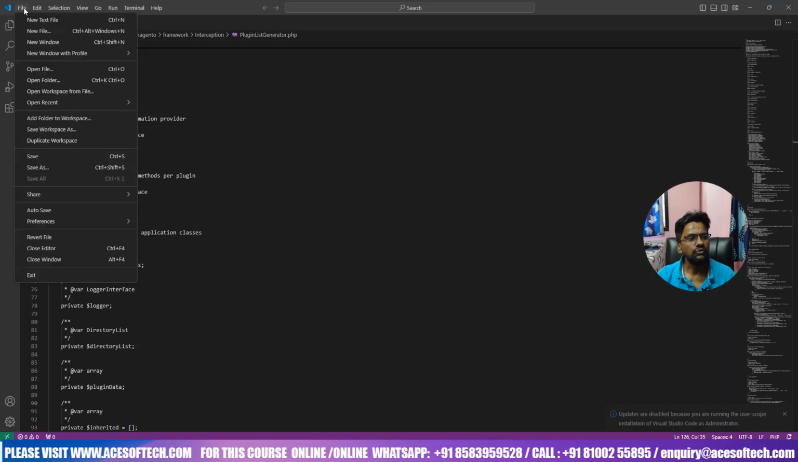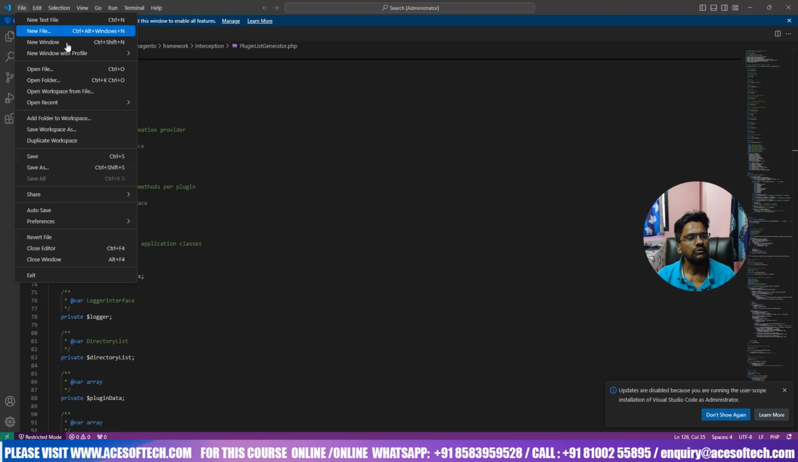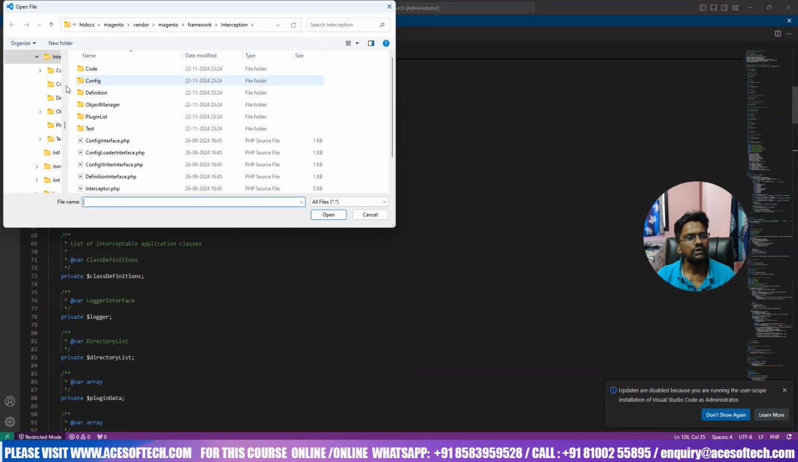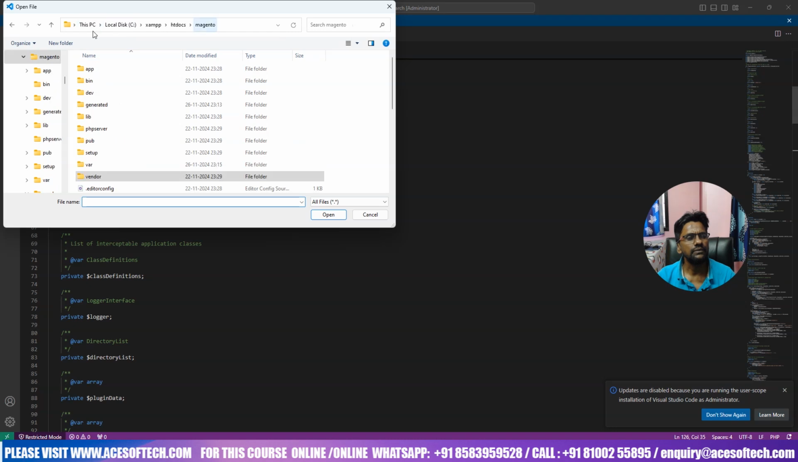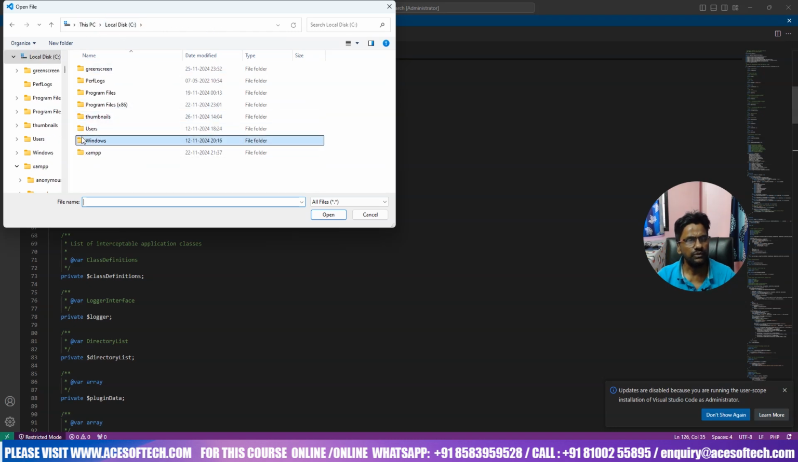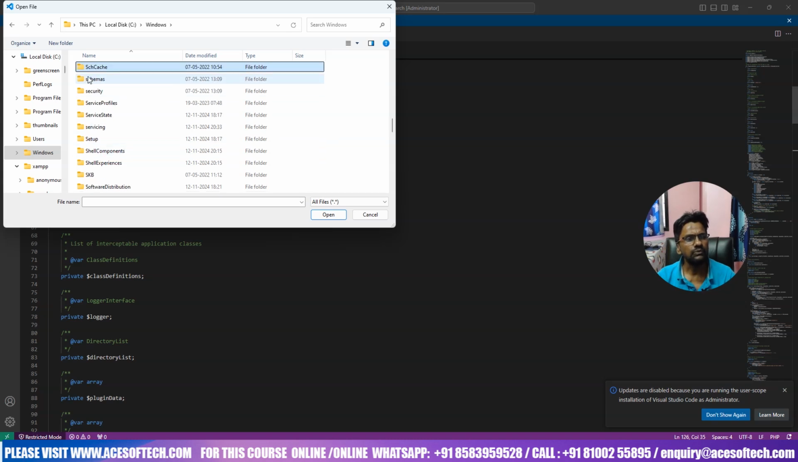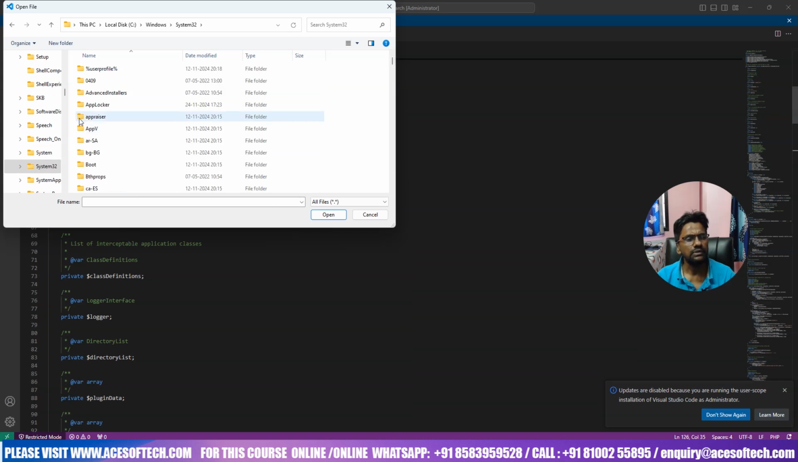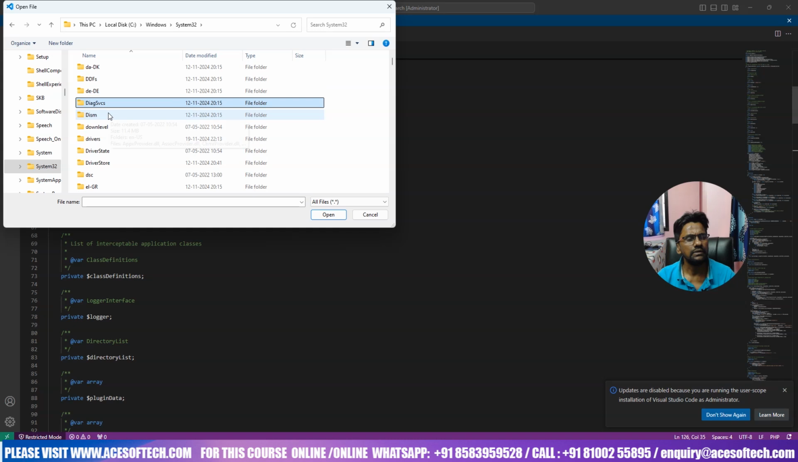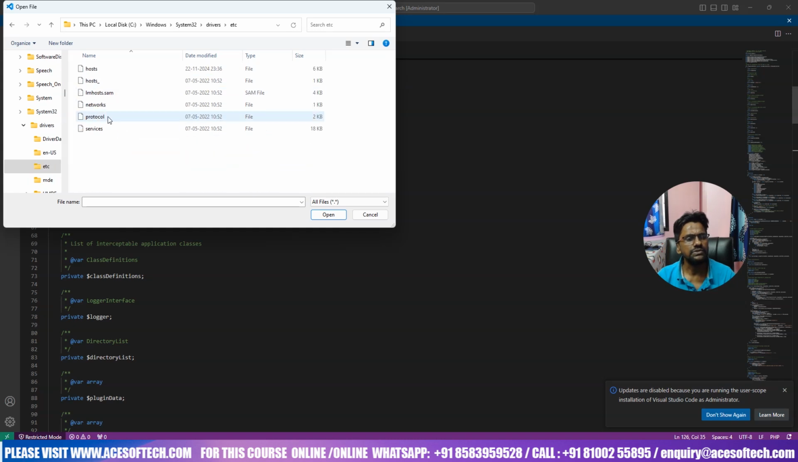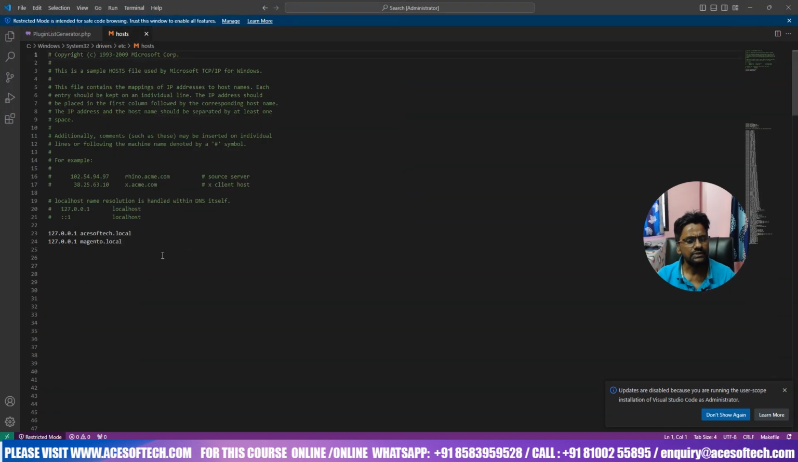Then go to File, Open File. Go to C drive, Windows, System32, then drivers, and then etc. Now you can see the hosts file. Just open it. After this you can see I have already created 2 virtual hosts. One is ASoftware, the second one is Magento. What you need to do is write something like this.